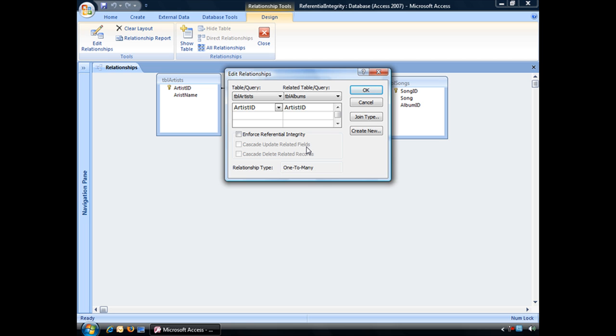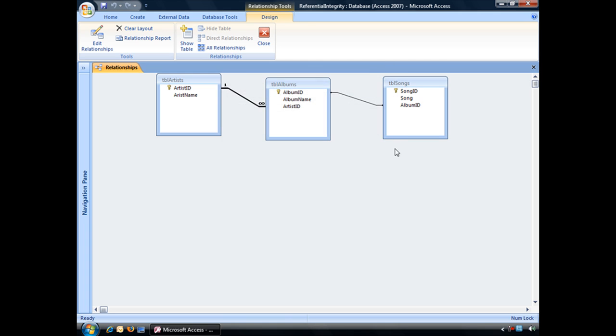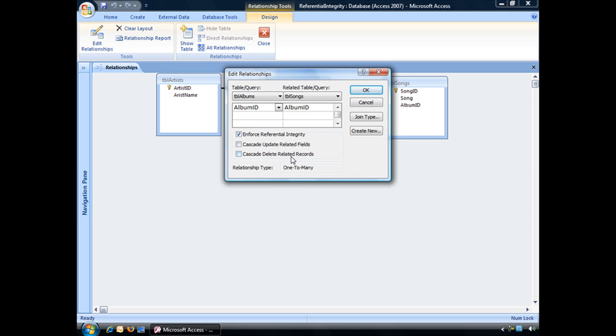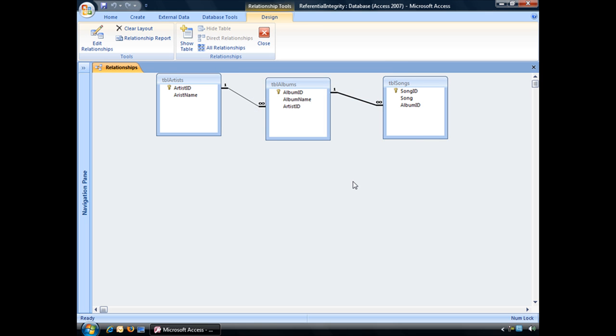And turning on or enforcing referential integrity is as simple as checking this box right there. With that box checked, go ahead and click OK, and referential integrity is enforced. And one more time to our other relationship, double-click, check the box, click OK, and you're done. And that is how you enforce referential integrity in Microsoft Access.